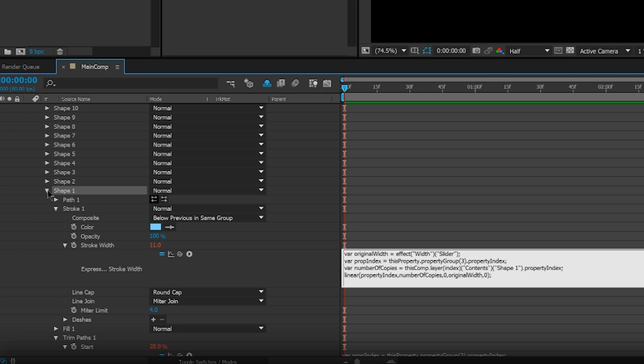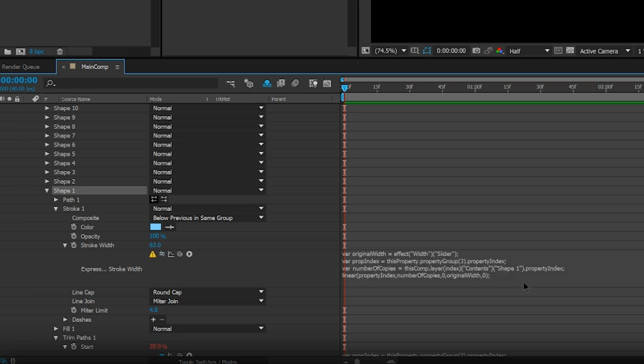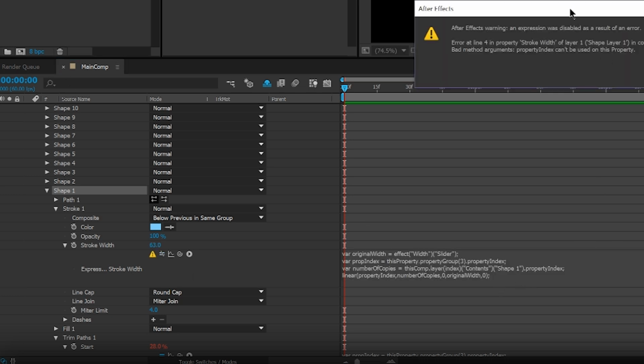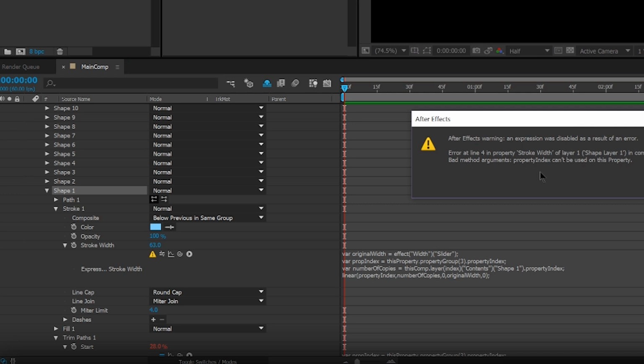Boom, there you go. We now get our number of copies variable equal to the bottommost duplicate, which is shape 1. And we're taking that property index, which is 11, which is effectively our number of copies. There you go. What's it say? Always look at your errors. Property index can't be used on this property.